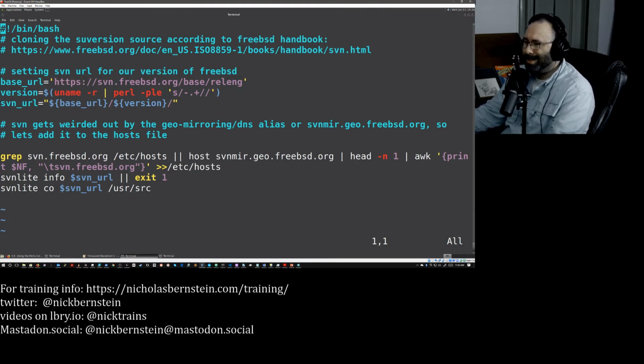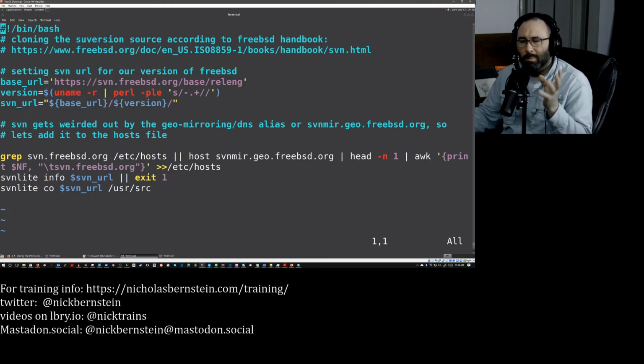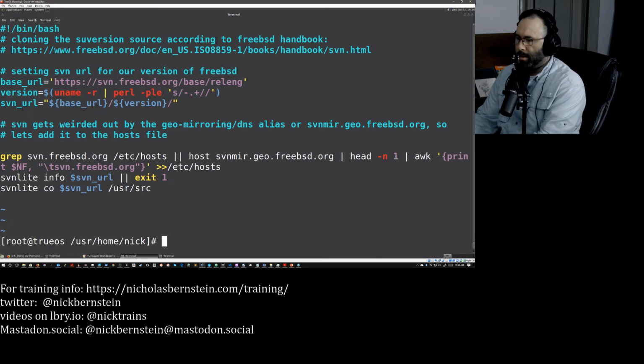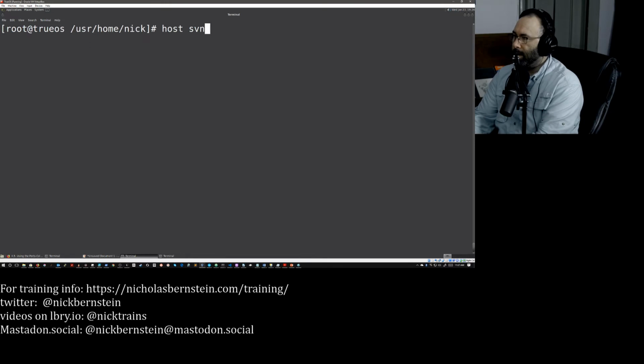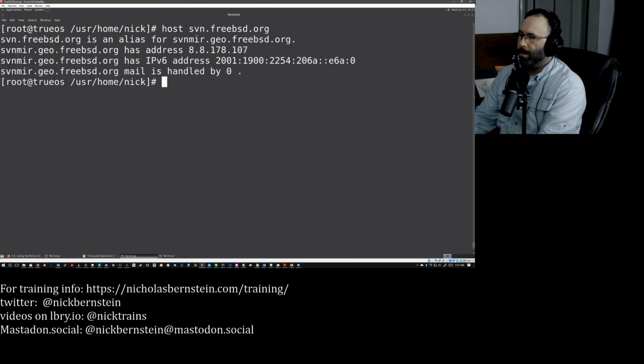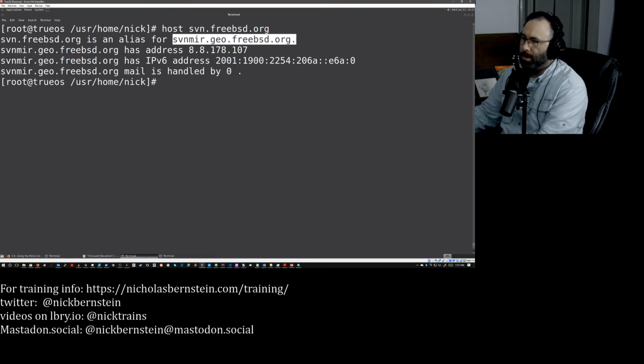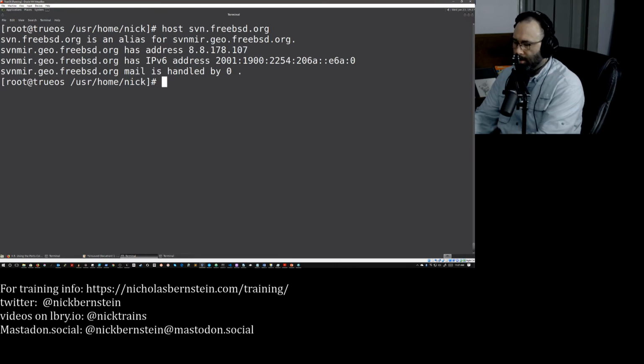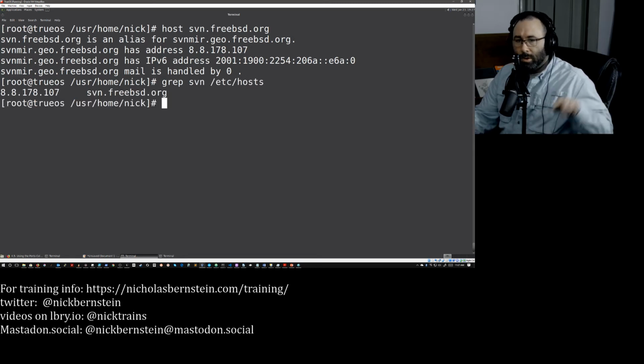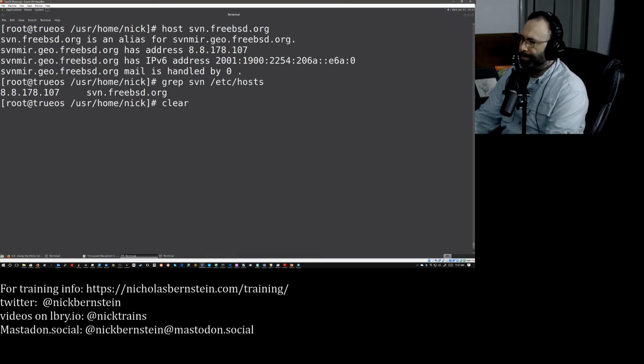And then we add svn.freebsd.org to /etc/hosts, because the way that this sort of works, and it kind of blows things up a little bit, is they have a geo load balanced kind of alias, right? So if I do host svn.freebsd.org, you can see that if we do a lookup, it says that this is an alias for svnmirror.geo.freebsd.org, and that this is the IP address for it. So I just wrote a little utility that puts an entry in the hosts file. Right, so we can go to that host directly as opposed to trying to resolve it.